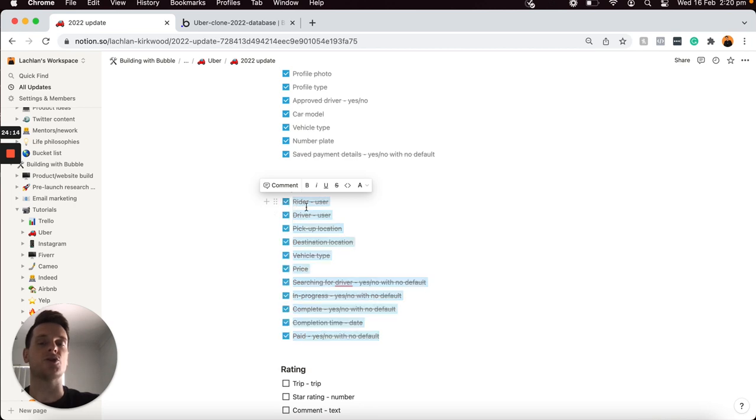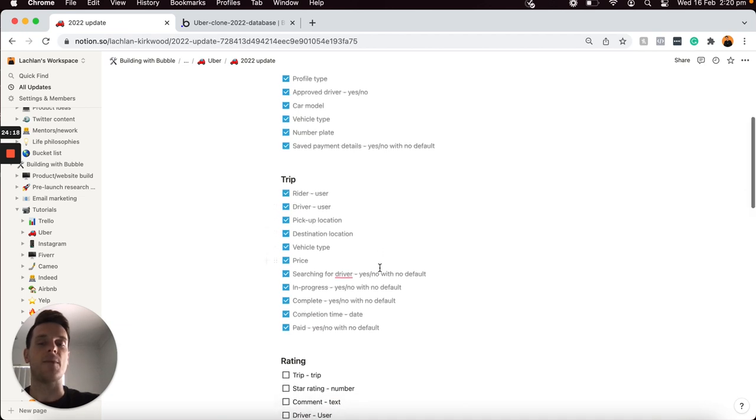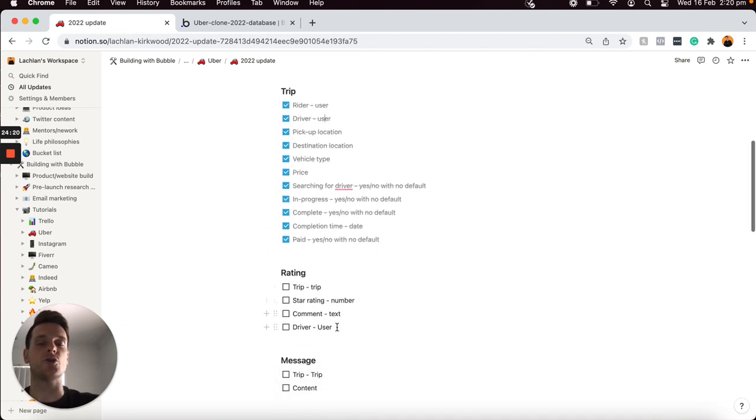So I'm going to check off all of those items from my Notion list here. I'm then going to scroll on down to my rating data type. And this is actually a fairly straightforward data type to create. So essentially, after a trip has been completed within our application, I'd like to enable the riders to leave a rating for the driver of that trip.